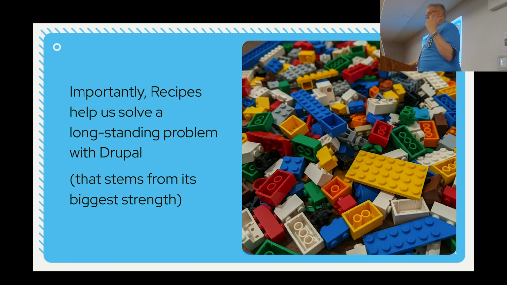I also think it's important to sort of give credit to recipes for solving a problem that's really been something the Drupal community has struggled with for a long time. So one of the things that's amazing about Drupal is that we have this very rich ecosystem of contributed modules, so literally thousands of modules that you can use to solve your problems. But the problem is somebody that's new to the Drupal community doesn't know which modules to use to solve a very common problem.